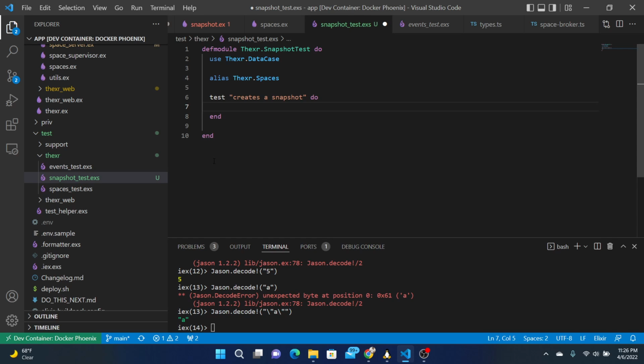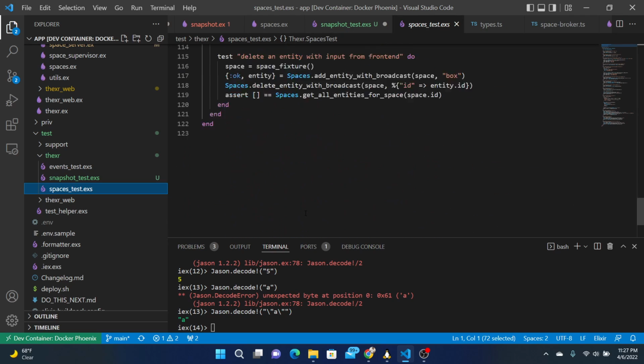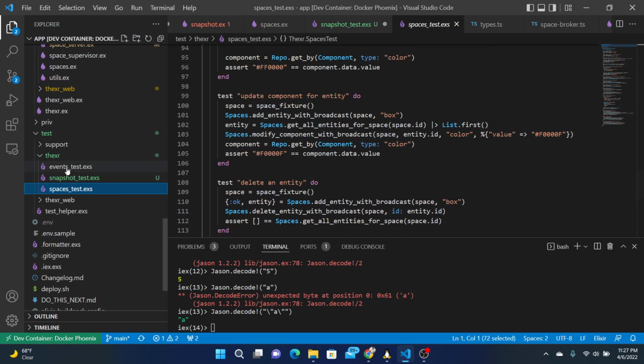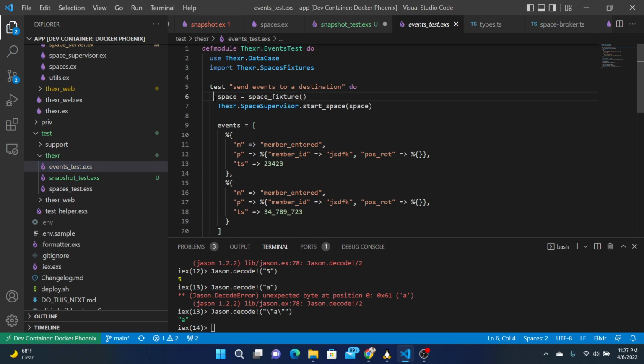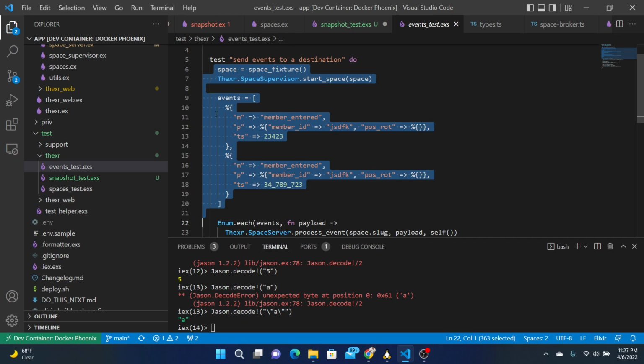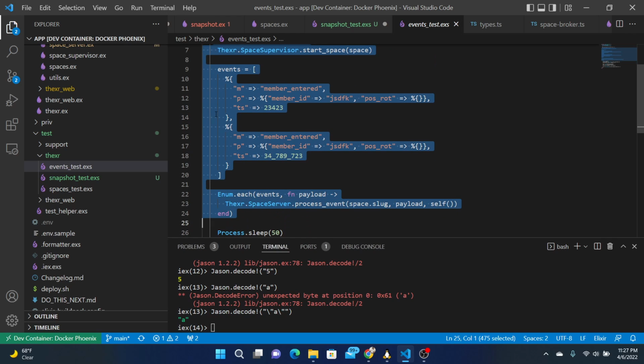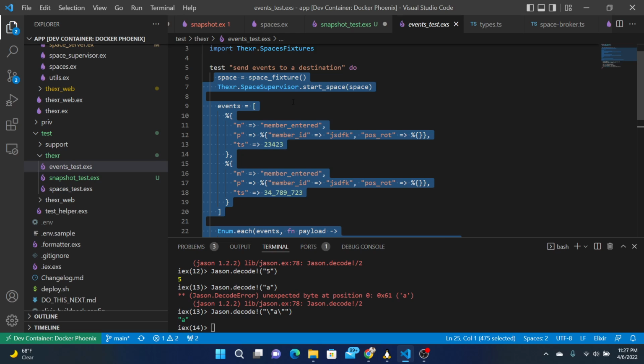So first we need to create a space, emit an event. All right, so we have something here that does that. This creates a space, it starts the space, and then it emits some events. And then it sends those events to be processed, and then that creates some events. That's probably still the most straightforward way to create this, but maybe we want to create a fixture for this.